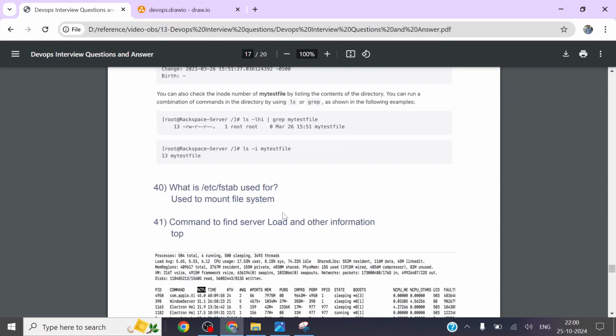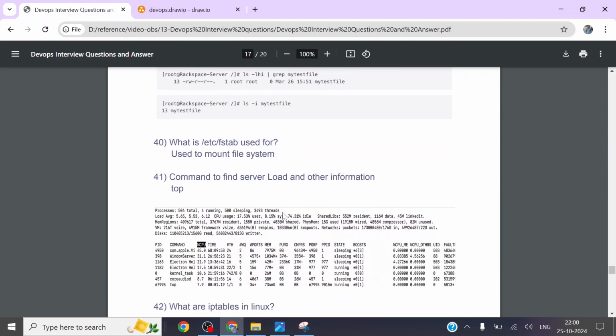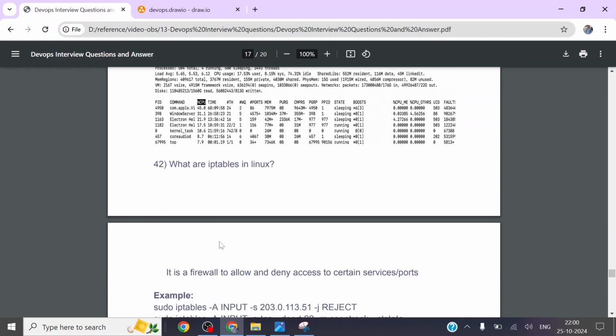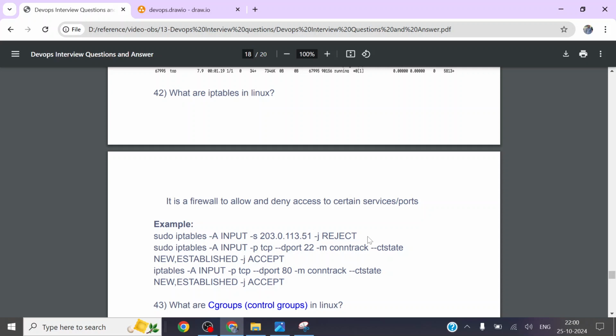And what is /etc/fstab? It is used to mount the file system. And if there is a load on the server, there are some Linux commands you need to understand, like the top command, which can be used to find out all the processes and the load average of the CPU, everything. Okay. So what is iptables in Linux? It's nothing but a firewall. Here I have just mentioned that I'm rejecting any packets or any connection from this IP address, 203.0.113.51.